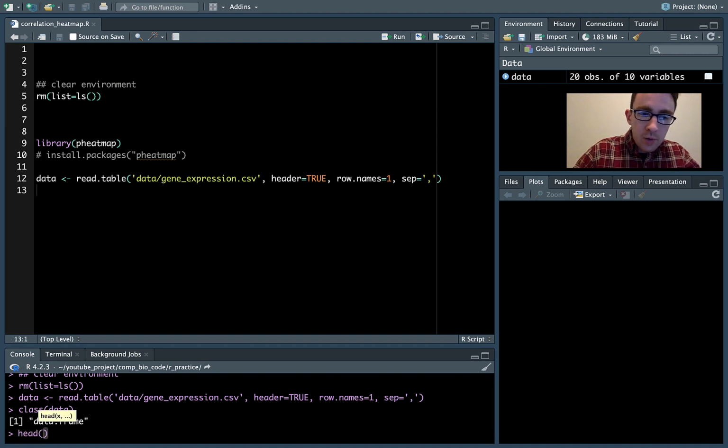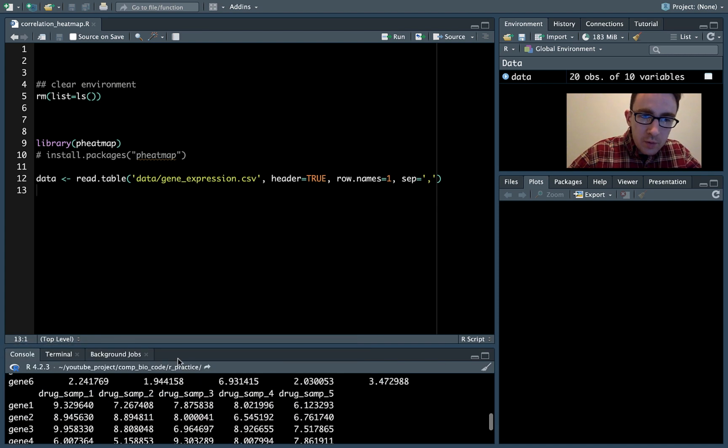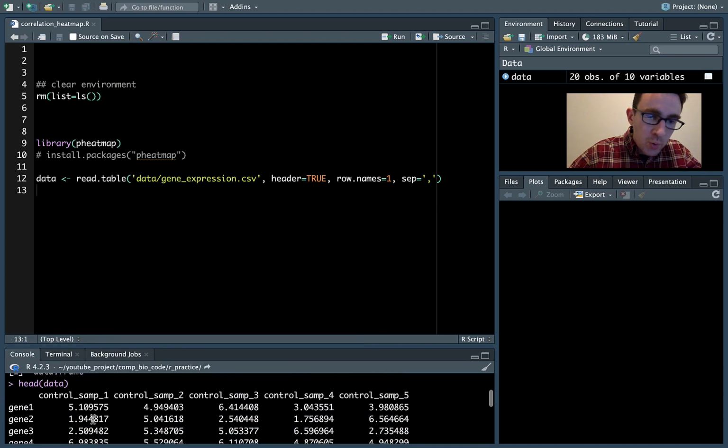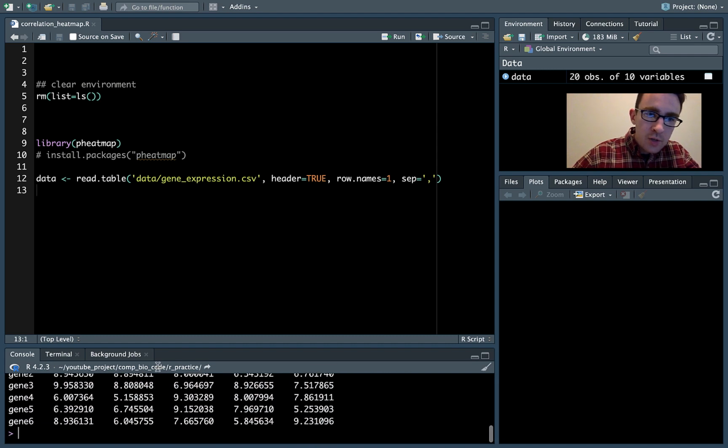I can take a look at it. Looks right. It's got all the genes, and then a column for every sample, and then the expression levels.